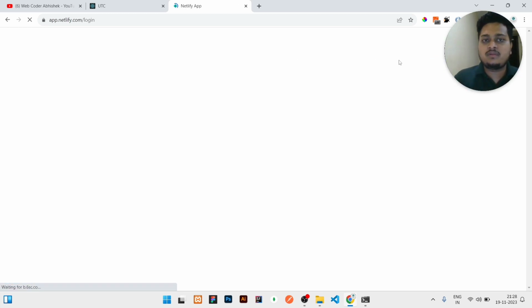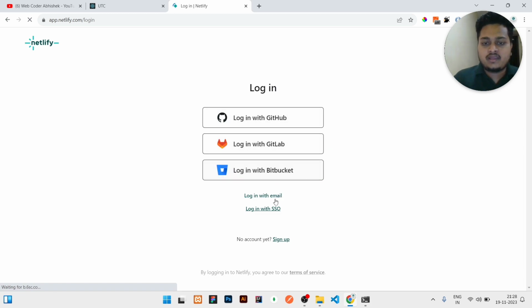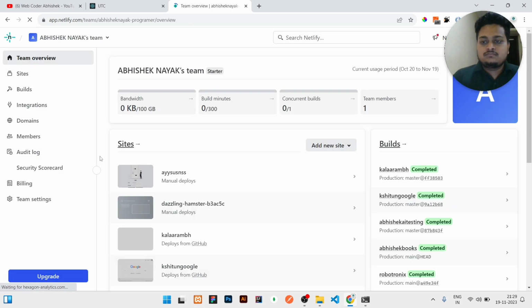Then you will be redirected to the Netlify domain. They will never ask you for payment and all. For logging in, you can choose any of the options, but I am using GitHub, so I will prefer using GitHub only. So here you can see this is the Netlify dashboard.